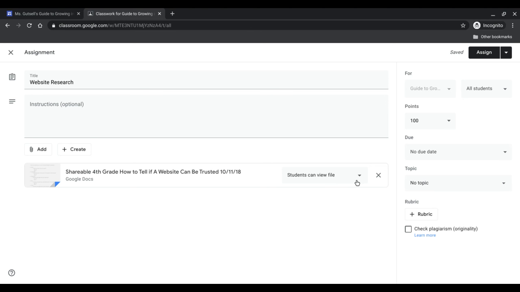The first option is simply that. Students can view the file when it is assigned to them. So if you need students to simply look at materials, this is the option you would select. The next option is students can edit file. If there is going to be a whole class activity or students are going to be working in groups in order to complete items, then selecting Students Can Edit File is the best choice.